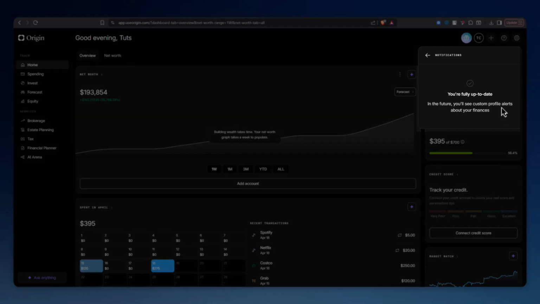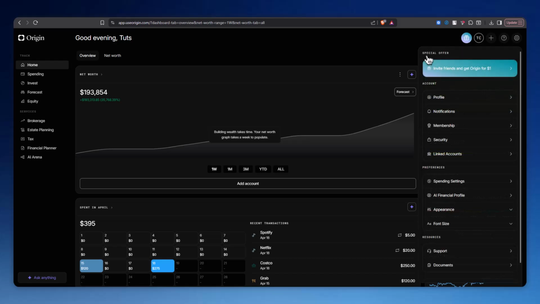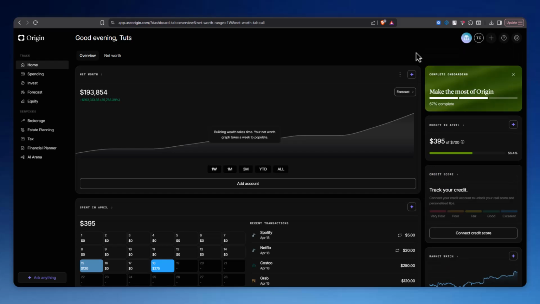When those options show up, you can turn on push notifications and email alerts to start receiving reminders. This includes bill due alerts, so you'll be notified before payments are scheduled. Just make sure to check back after you've added accounts or once the app starts tracking your spending, so you can enable notifications as soon as they become available.